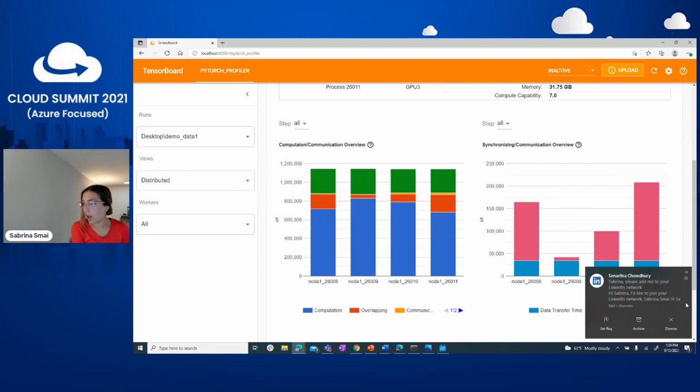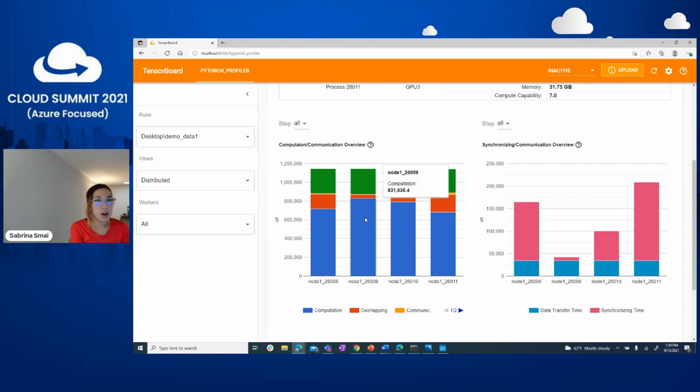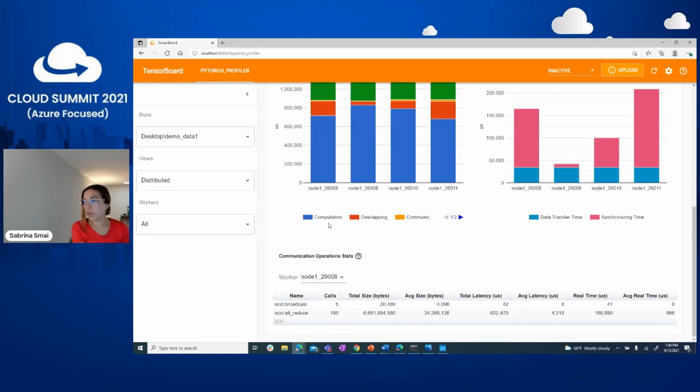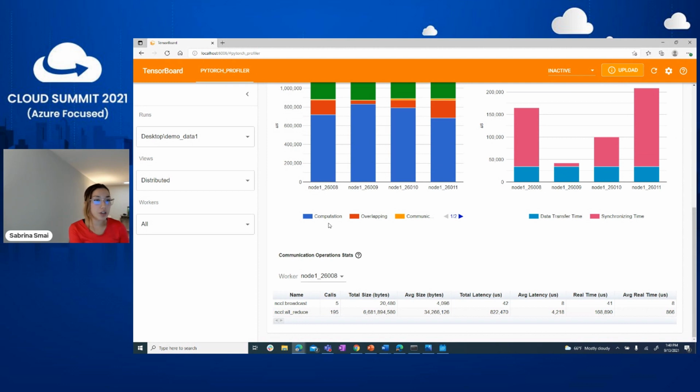So let's just say, for example, this view over here, this computation and communication overview, if I were to look at this and I were to observe the overlapping time, if the overlapping time of one worker is larger than the other, as you can see here on the right, there's a huge deviance, then perhaps this may suggest that there's a workload that's not being balanced, or one of the workers is being a straggler, like potentially this worker is being a straggler, which is an issue that needs to be corrected in your code. And so these are all different types of information you can get.